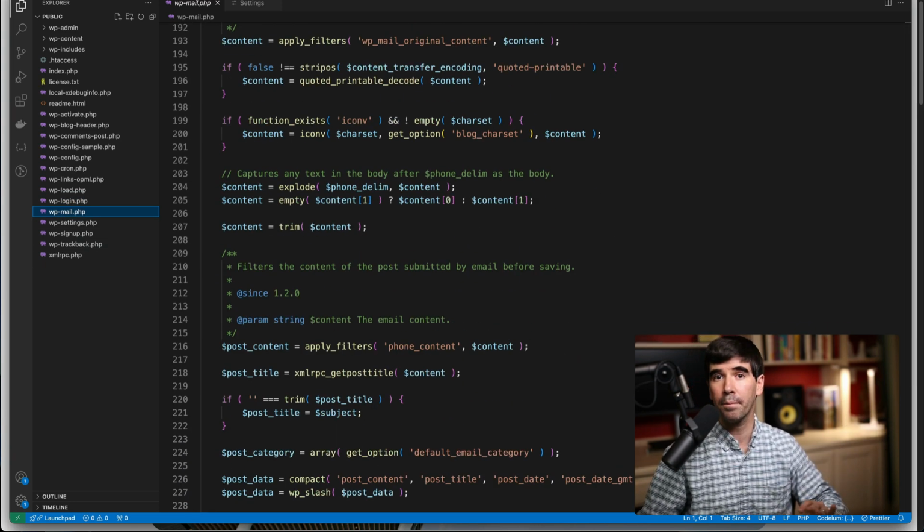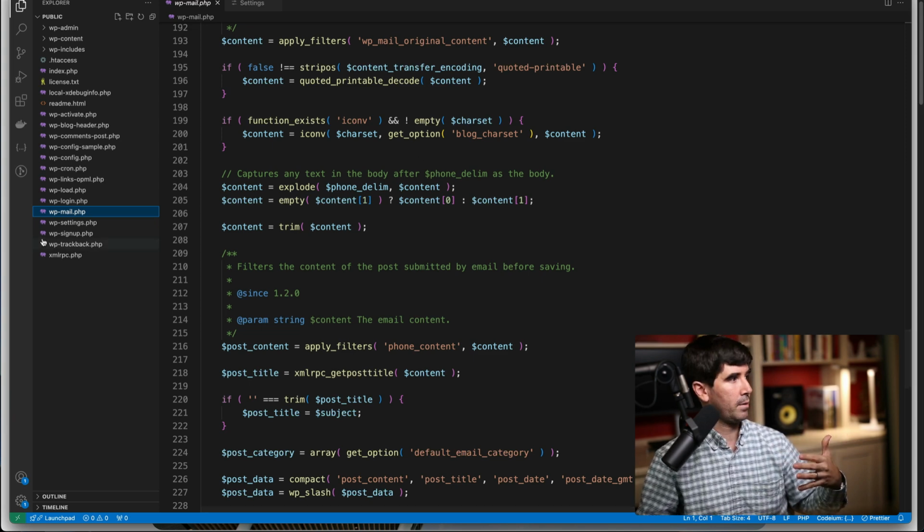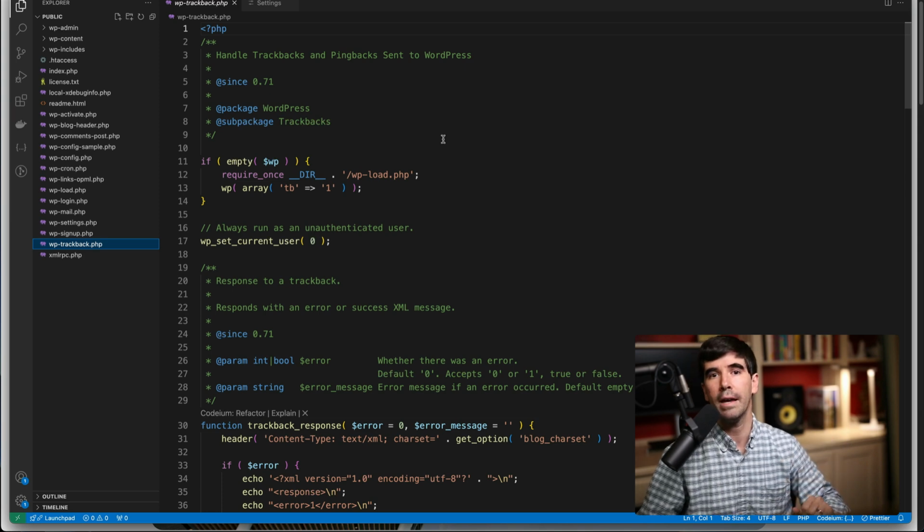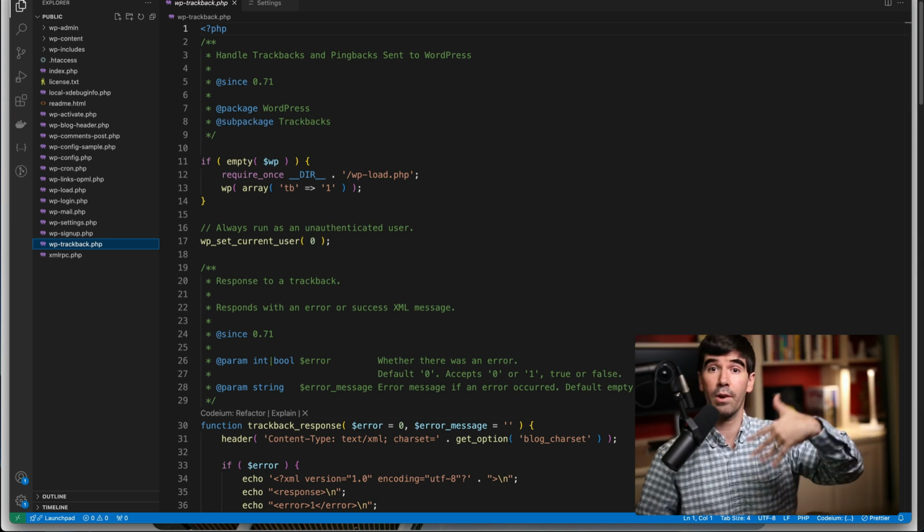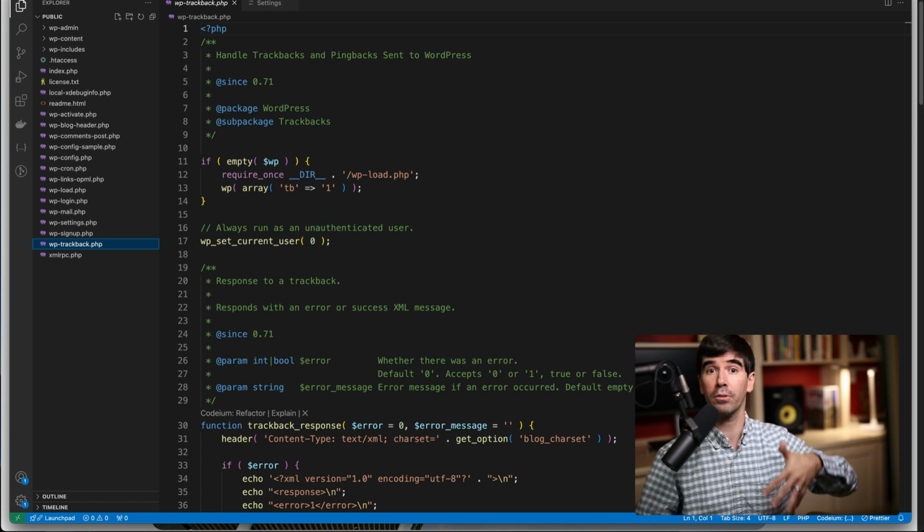WP signup is used to display the signup form for a new site in a WordPress multi-site network. Trackback, this one here, is used to process trackbacks. So if another site links to your site and you have trackback functionality enabled, it's how this is going to be processed.